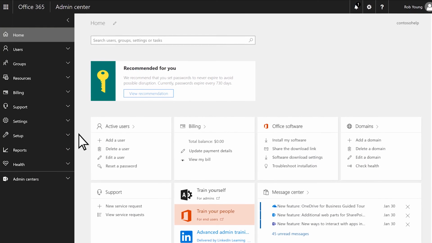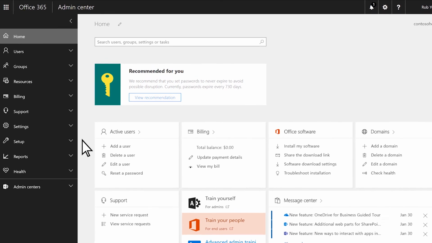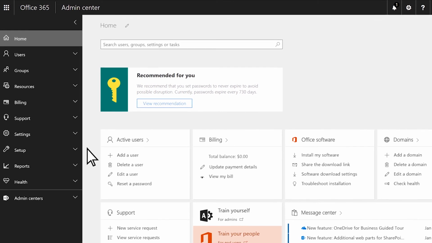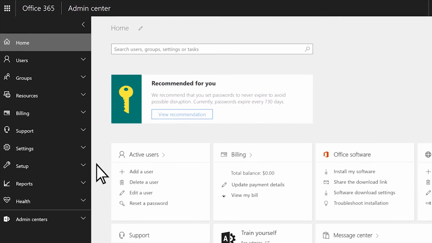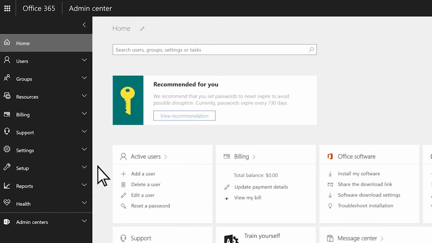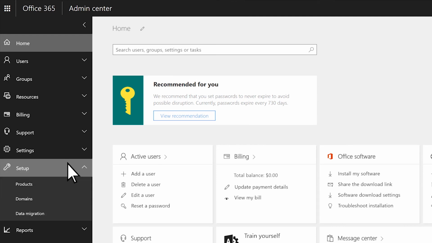With Office 365, you can add a domain name like contoso.com and use it for your email. You can add more domain names too, like contosoevents.com. Let's take a look. In the Admin Center, select Setup, Domains.